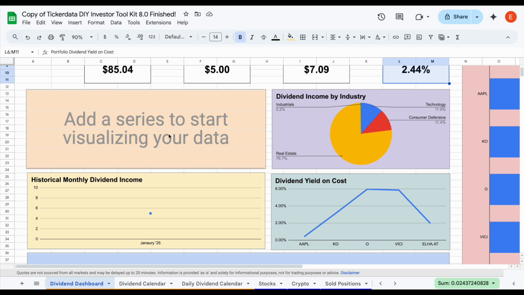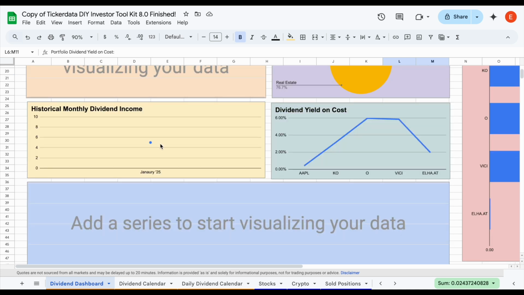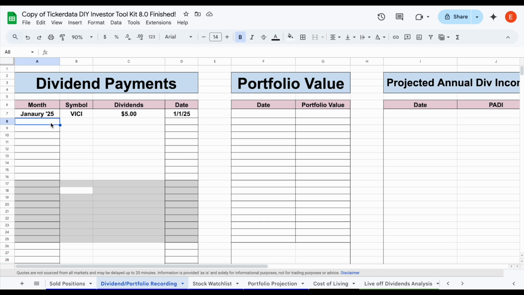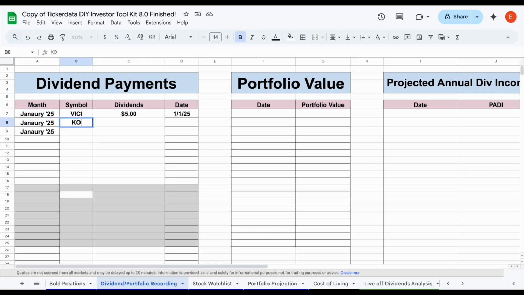Now, if we jump back over to our dividend dashboard, you can see here, we don't have data here yet because we haven't plugged in our portfolio data, but we do have our historical monthly dividend income, and it's $5 in January. So let's go ahead and plug in some more example data here. We'll add a few more dividend payments to January. We'll say that Coca-Cola paid us $3 on January 15th of 25. And then we'll say that Apple stock paid us $2.50 on January 25th. So now we have some example data.